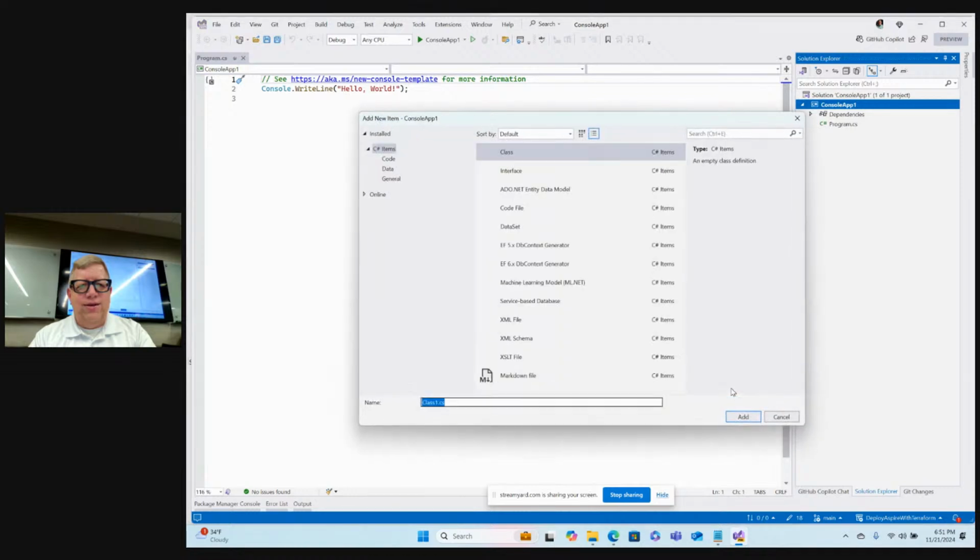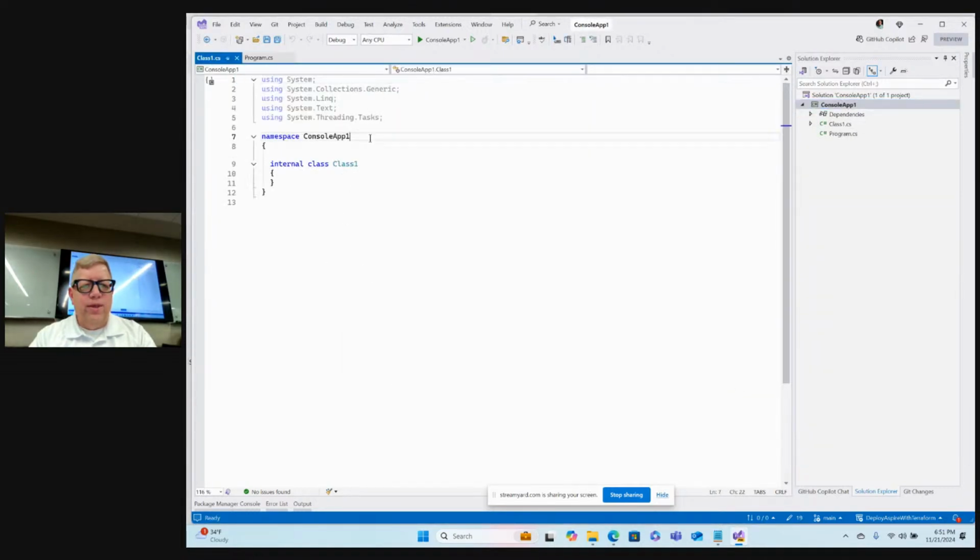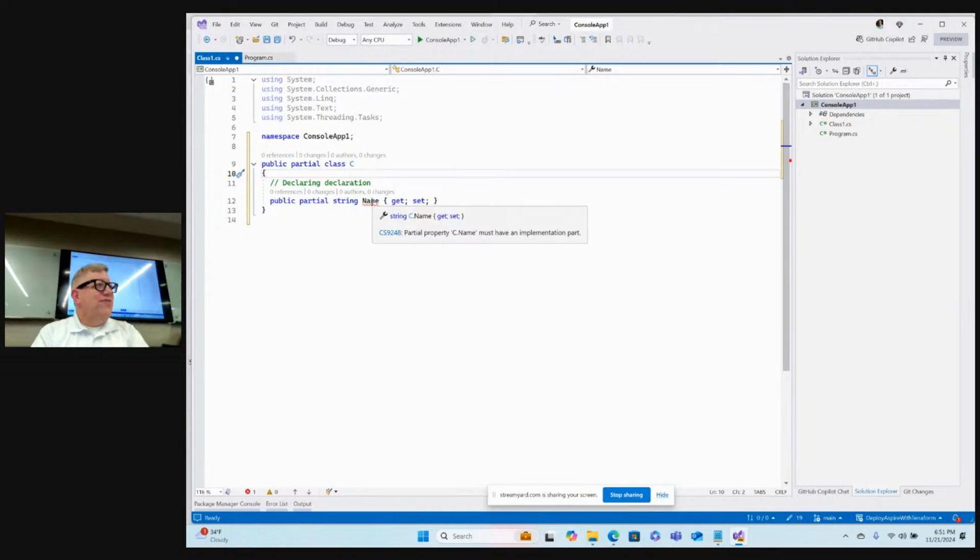So let's add a class. We'll call this, I don't care what I call the file name. But then we paste that in. Yeah, look, I have a red squiggly. So it must have an implementation. You must have an implementation. So it's kind of like an abstract. Well, sure enough, for the folks, that was my whole question, whether or not this works or not.